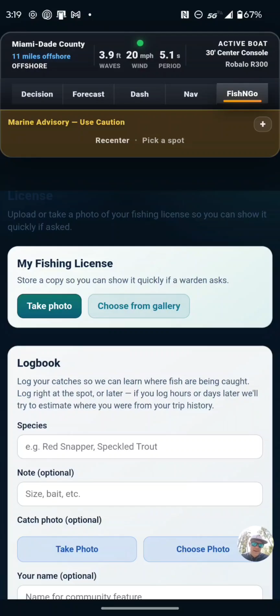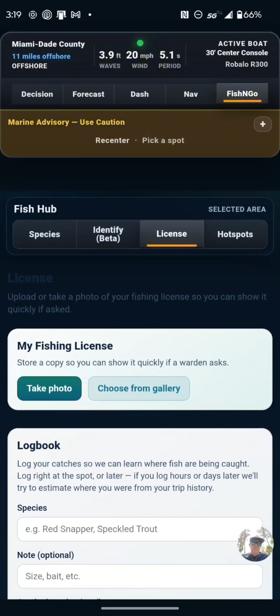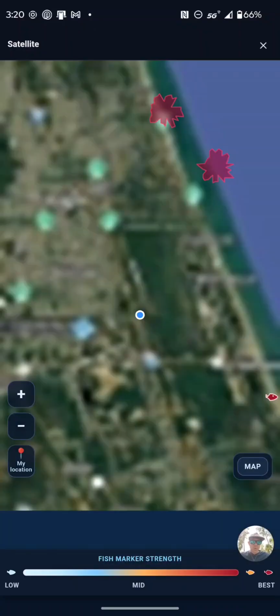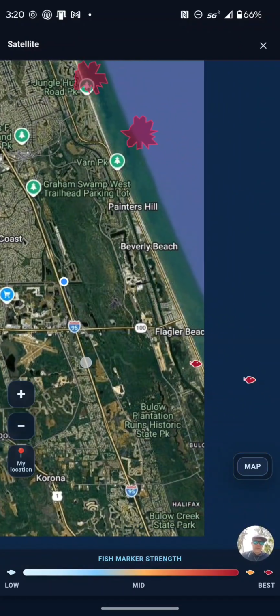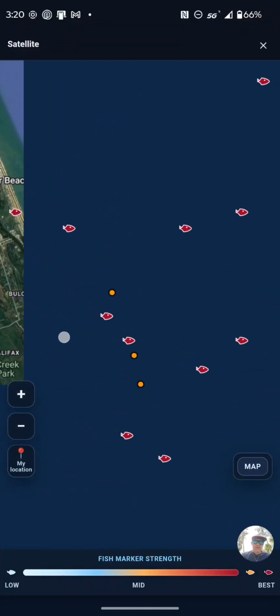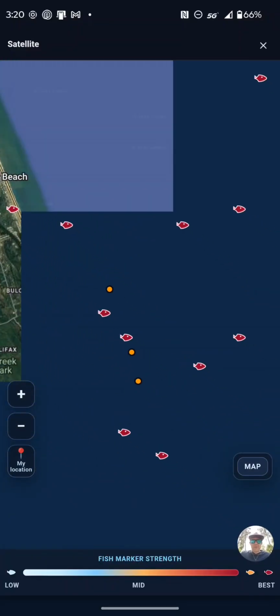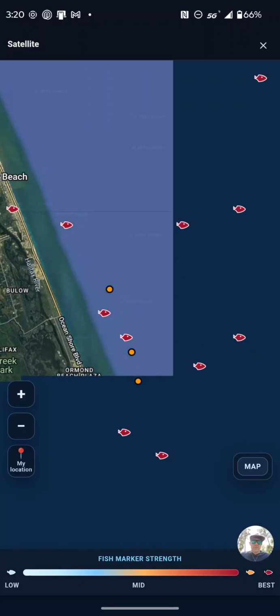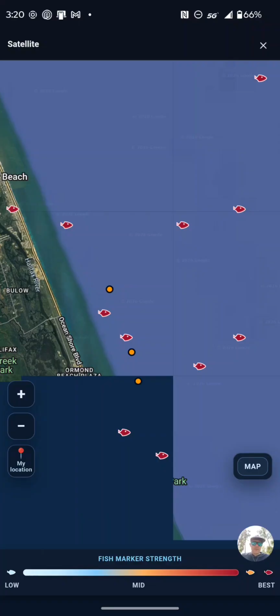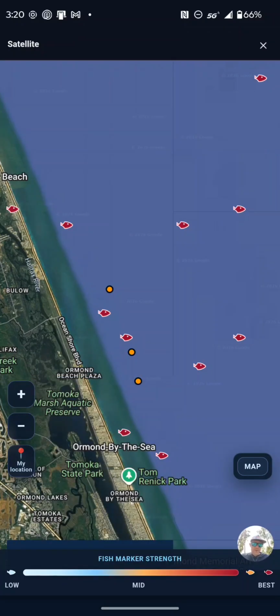So it helps the AI get better when accurately predicting and determining what types of fish in our BoatNGo hotspots, which we'll get to right now. So the BoatNGo hotspots, it's going to take a little bit here to load up. Number one, my service is absolutely horrible where I'm at. And number two, it is using a tremendous amount of searching right now that's happening on the back end. But you can see these little red fish swimming around, and down at the bottom you can see the legend that's showing, best is red. And these are the color of the fish.